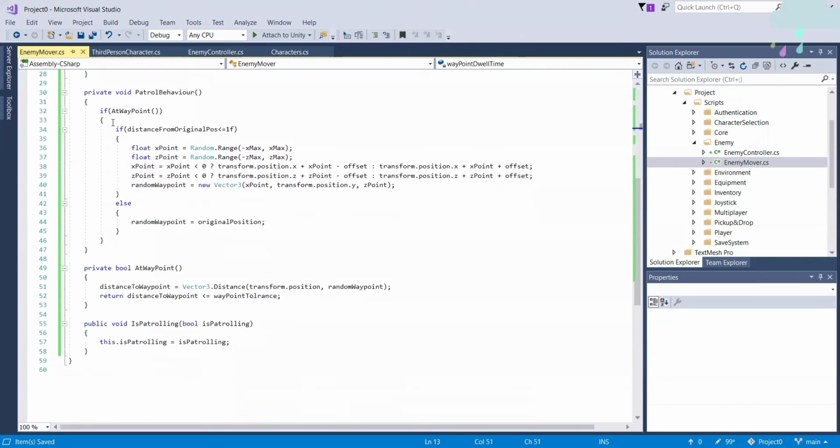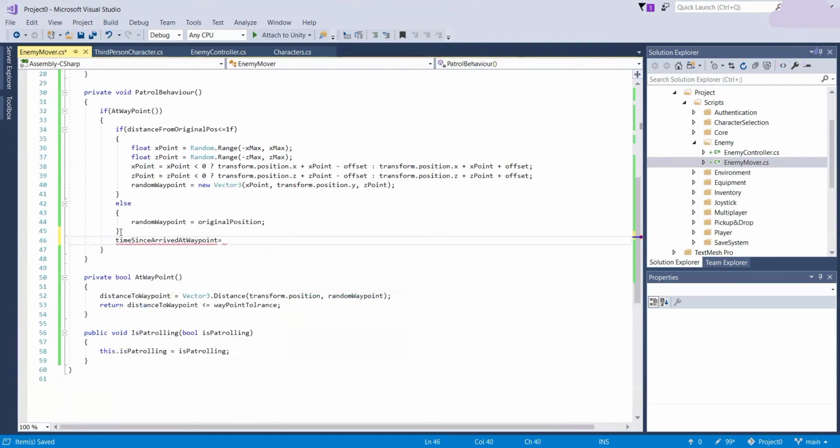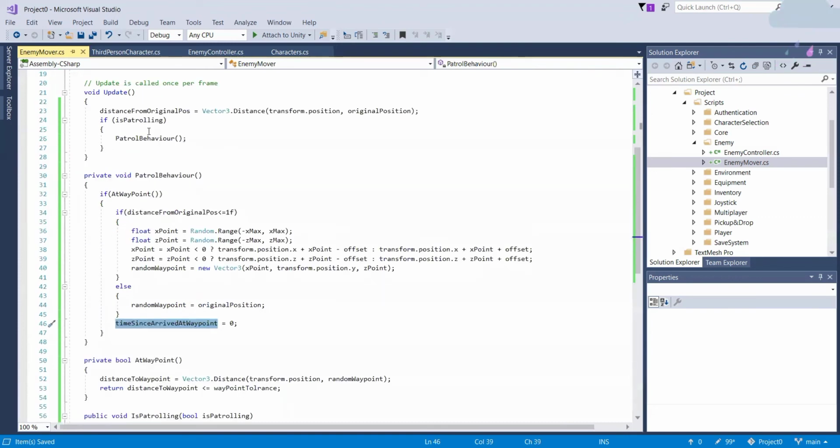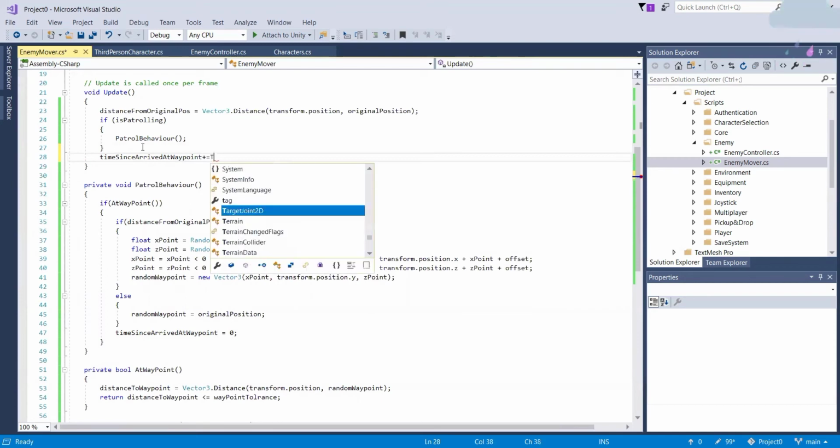So the way that we can do that is, if we know the character is at a waypoint, then we can set the time since arrived at waypoint to 0. Then in update, we are gonna increment the time since arrived at waypoint with Time dot deltaTime.